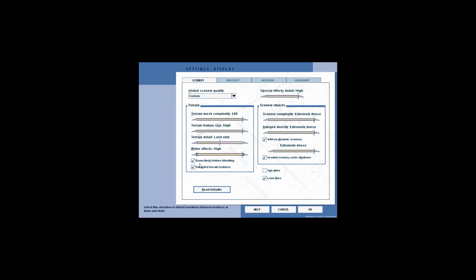So I have that. Dawn dust texture blending is just going to blend your dawn dust textures into your daytime and nighttime textures, and it makes it a lot smoother. Extended terrain, that is what it adds. If you want those far away textures, that's what that adds there. Special effects detail, so exactly what it says: smoke, dust, waves, visual quality. Then we have scenery complexity, set to extremely dense. Autogen density is extremely dense. Add-on dynamic scenery, I don't know what it does, but if third-party scenery supposedly has it, that's set to extremely dense. Ground scenery cast shadows.